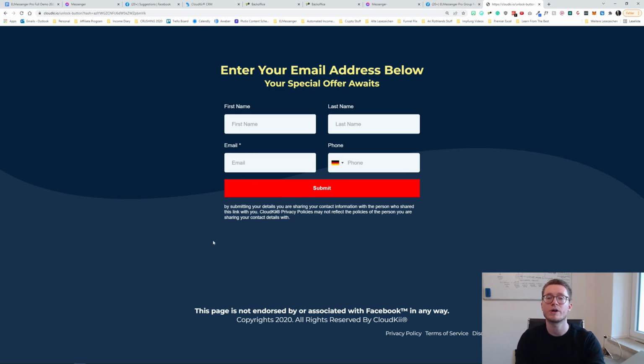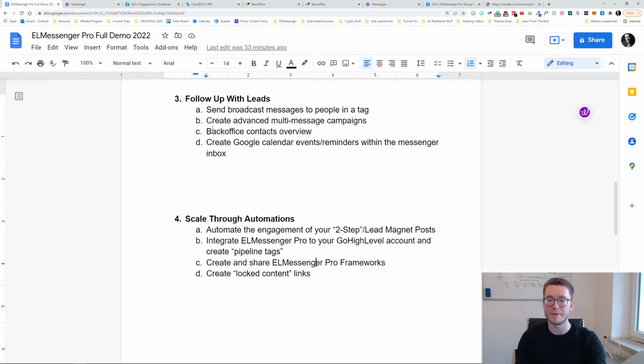This is also one of the newest functions ELMessenger Pro has to offer, and it is only going to get better. So with that said, these are all the functions that ELMessenger Pro has to offer right now.